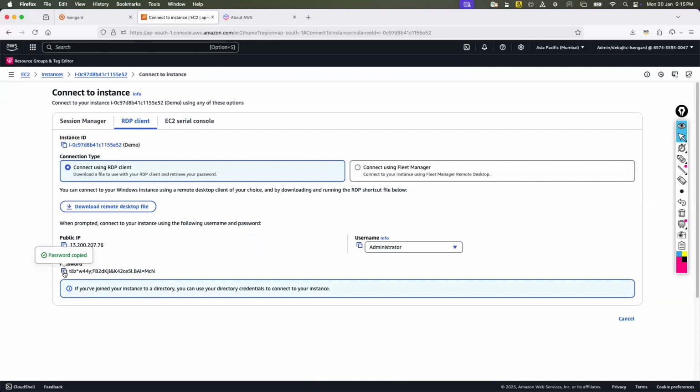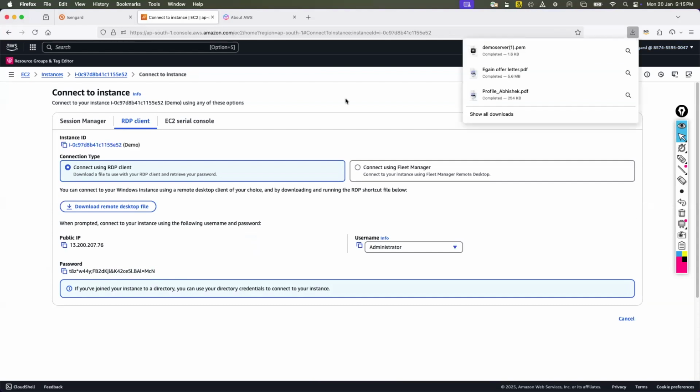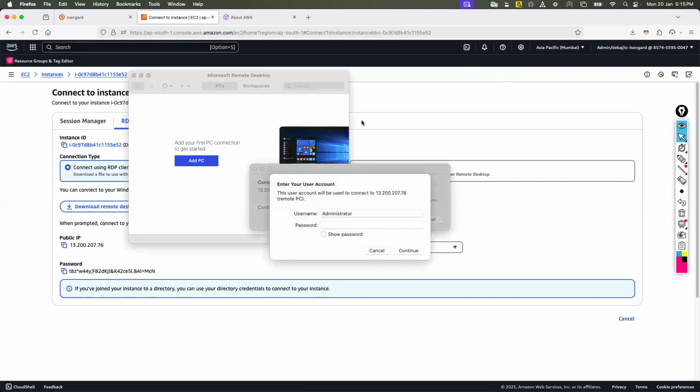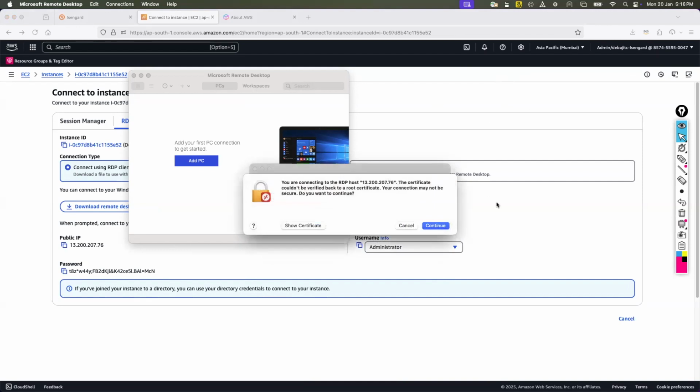Anyway, so let me copy this password, and then I will download the remote desktop file. This is the software to connect to the Windows server. And once this software gets downloaded, I'll simply launch or click on that file and paste the password, this password actually, and continue.